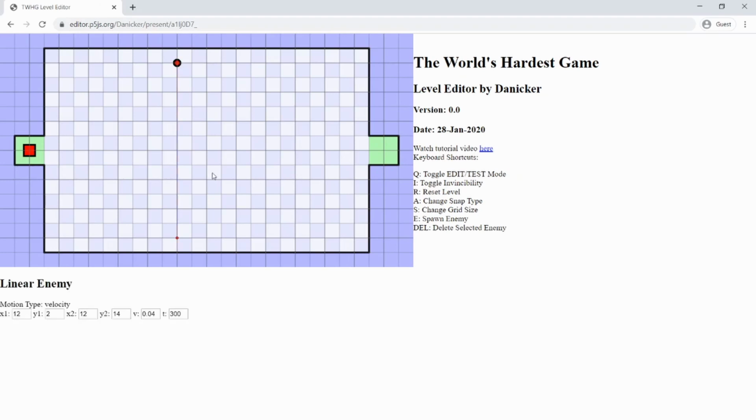So there's two ways you can control the speed of your enemy, either with the velocity parameter or with the time parameter. So what the velocity parameter does is it basically tells you how far the enemy is going to move each frame. So at the moment, the enemy is going to move 0.04 units, where one unit is the grid distance, right? So it's going to move 0.04 units, but that's per frame. So it actually moves at a reasonable speed.